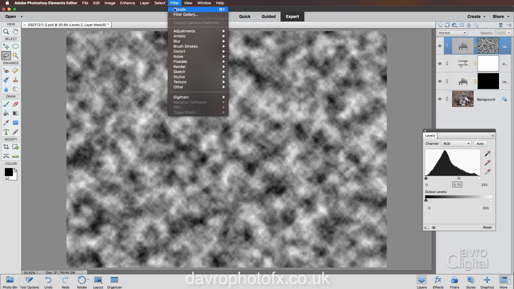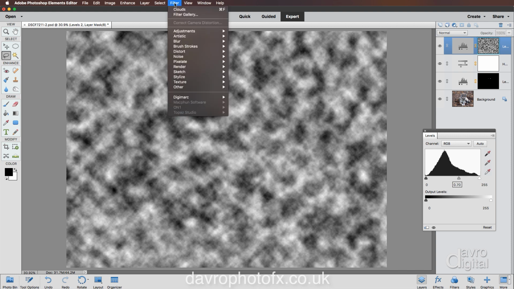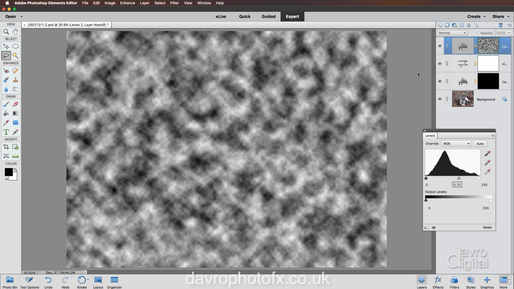If you go up to Filter, Cloud, there it is there. Click on this and you can see the way you can reapply it. That actually looks pretty good. I'm going to leave it like that for the moment. You can also use the shortcut Command F or Control F. So if you use Command F, Control F, you can cycle through the clouds. But as I said, I think this one looks good.